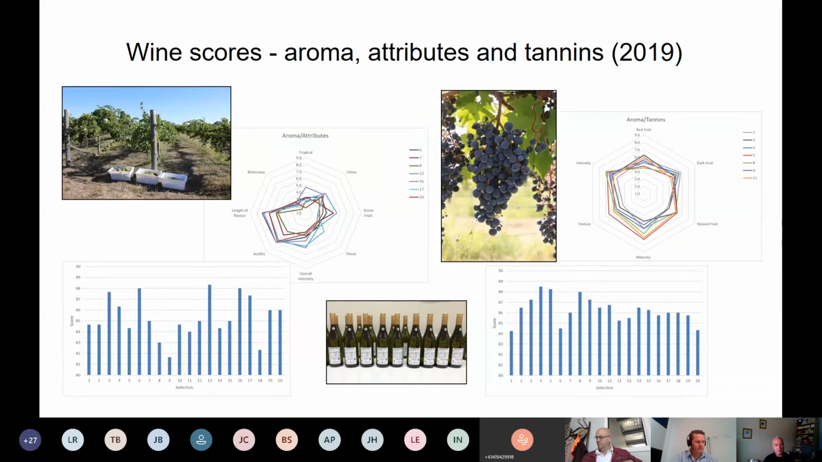So we went to the industry, and every year we go to the brewery to get sensory assessed by winemakers. And on the left, you've got the whites. You can see that the total score range is quite variable between the selections. And then in the spider web, you can see quite different attributes on the left, and aroma compounds on the right. Citrus and floral attributes differ between the selections.